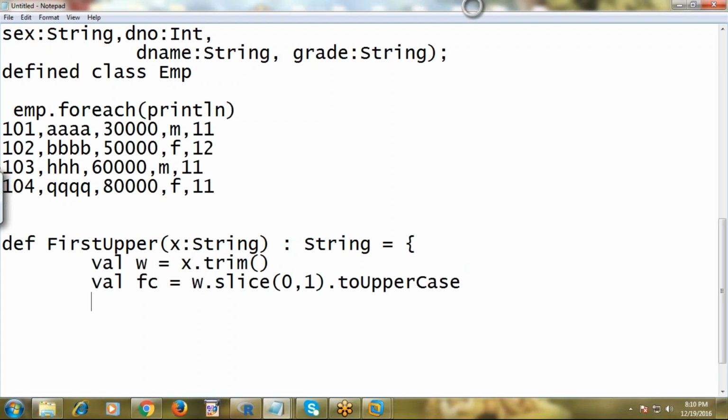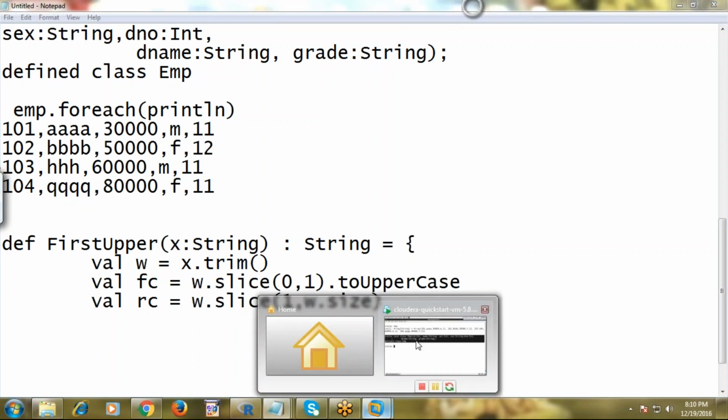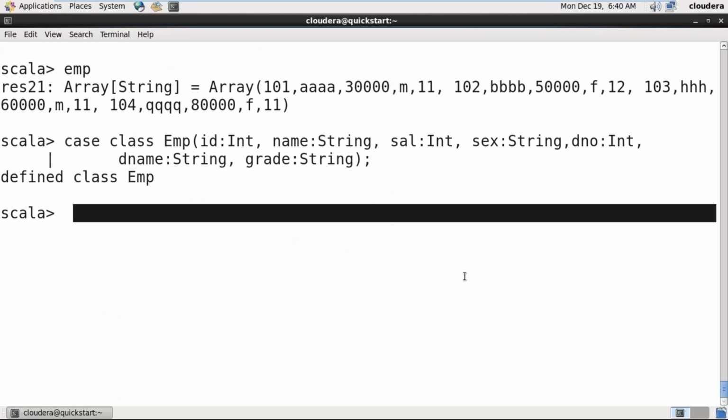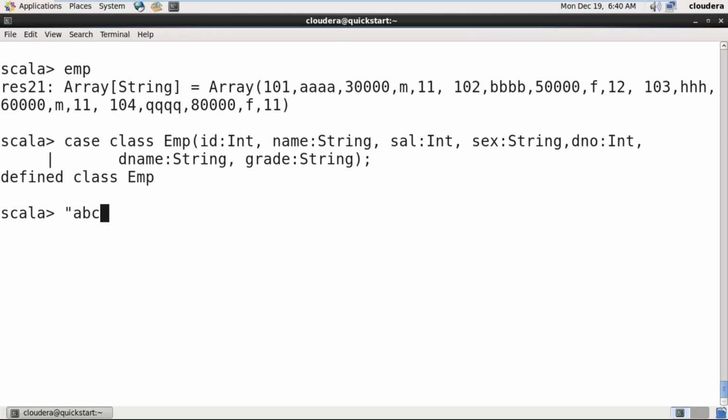Next, extract all the remaining characters. Second one is all remaining characters. rc = w.slice(1, w.size). Just check the size. The size function is available only for the list, and I think it's available for abc.size. No need to apply the length.